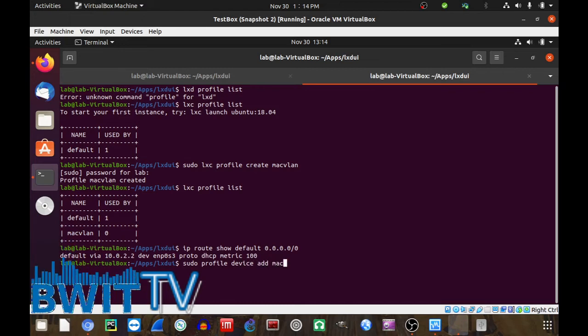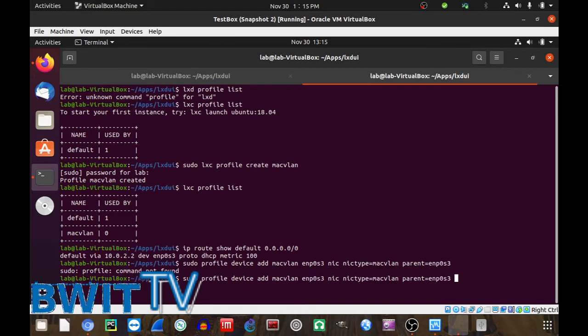add macvlan. You're going to put in that interface, and say nic. You're going to say nic type equals macvlan, parent equals enp0s3. Let's hit enter. Oh, typo on my part. sudo lxc. All right, there we go. Device enp0s3 added to macvlan.